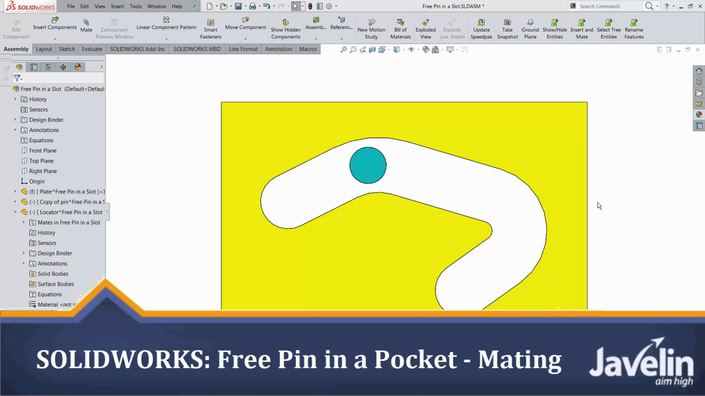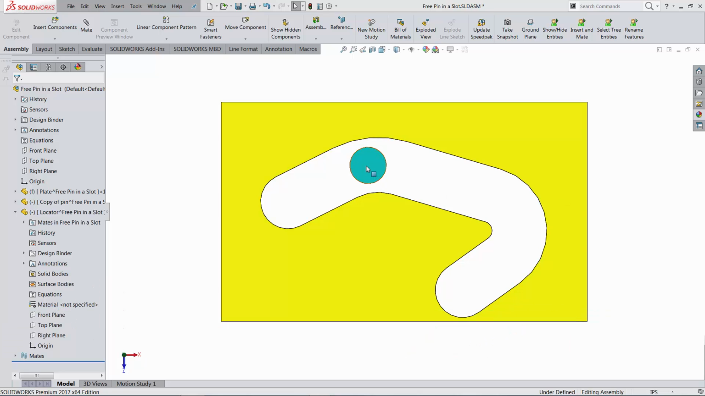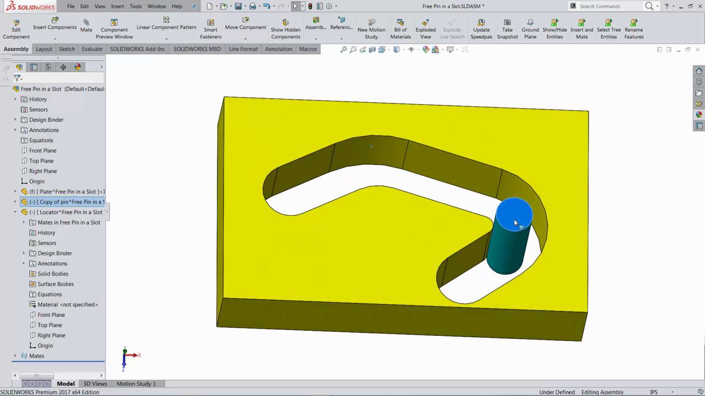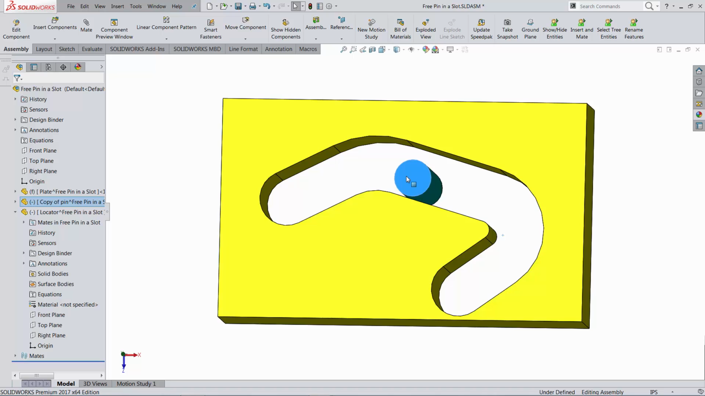In this video, I will present a solution to an old SolidWorks mating problem: the ability to constrain an object, like this pin, inside a given closed contour, in this case this pocket. As you can see, I can move it anywhere inside the area, or actually the volume, defined by this pocket. So it cannot go past that.